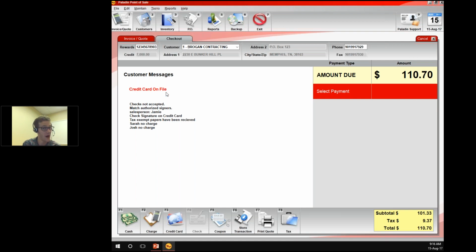I've got a credit card on file, so maybe we could use that if we want to. Checks are not accepted from this customer. And notice, this is not just a note that I have here. This is an actual checkbox that we've unchecked in the customer's module in their specific account. So F4 is check as the revenue type down here. I can't even take it. Can't even select it if I wanted to.